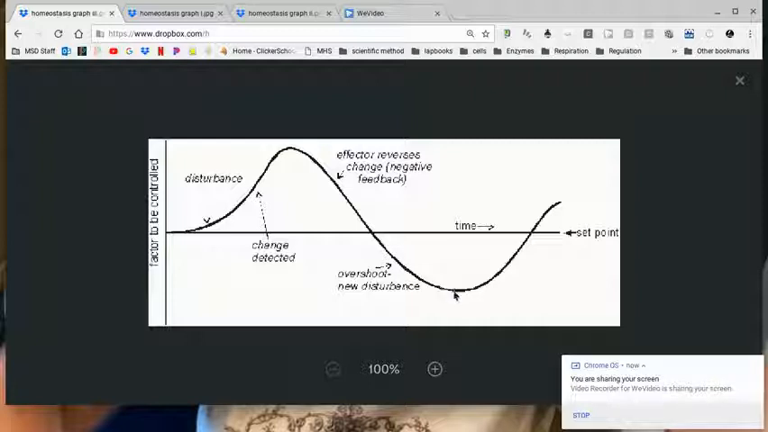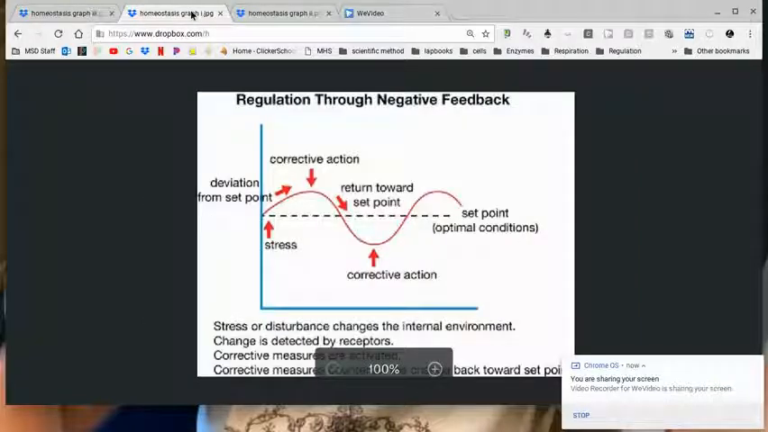Once again, though, you'll see that it's going to affect change. It's going to increase you. It's going to try to get you back up to that set point. There's a few different types of graphs. So you see this one here. This one shows you the exact same thing with just a little bit more description on it.